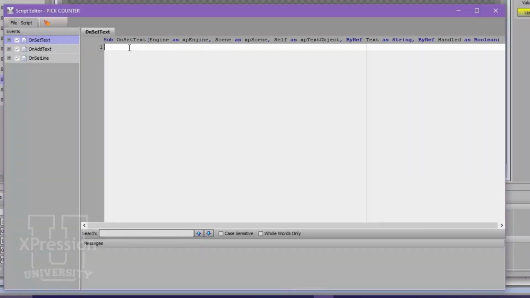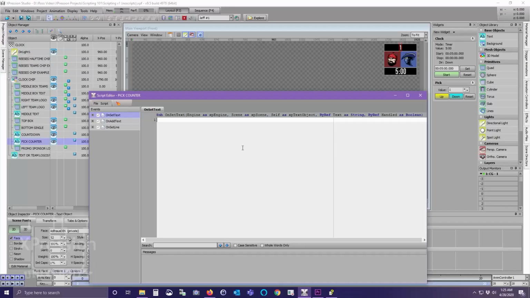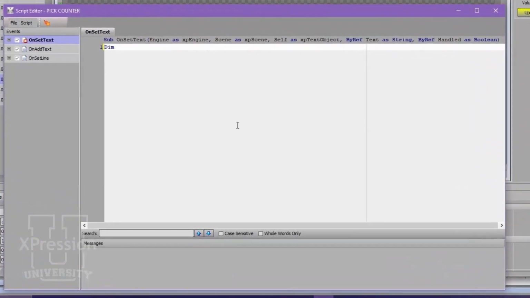So let's begin typing. To start, I need to bring in the objects that are relevant to my end goal. Since I want the text value of my text object to reflect the value in my counter widget, well, I already have the text value, which is just called text. I just need the counter widget. So I'm going to create a variable for my counter widget. So I'll type in the dim statement, and I'm going to call it pickWidget.